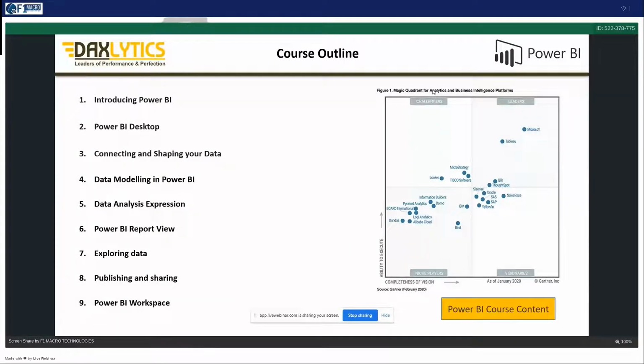Then we are going to talk about the Power BI desktop. Just like Excel, we have an Excel application, we have a Power BI desktop version. So how does it look? What are its properties? We are going to talk about that.